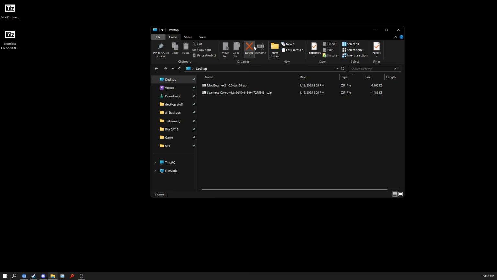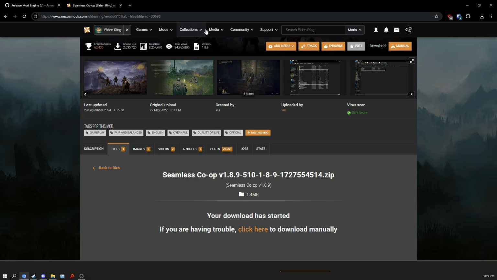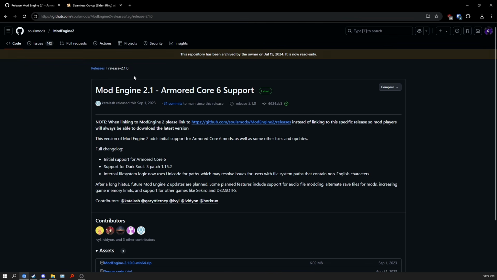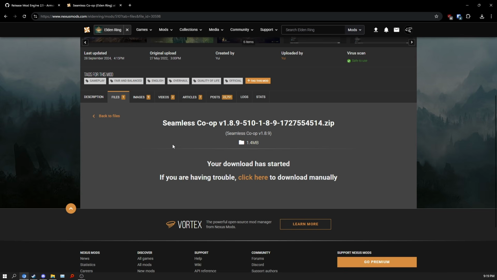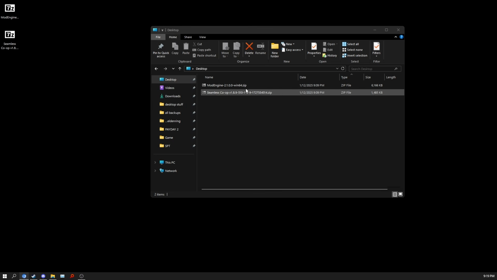If you're trying to install Seamless Co-op and other mods with Mod Engine 2, here's what you need to do. First, download Mod Engine 2 from GitHub. The link will be in the description, and download Seamless Co-op. If you don't already have them downloaded, get that done.